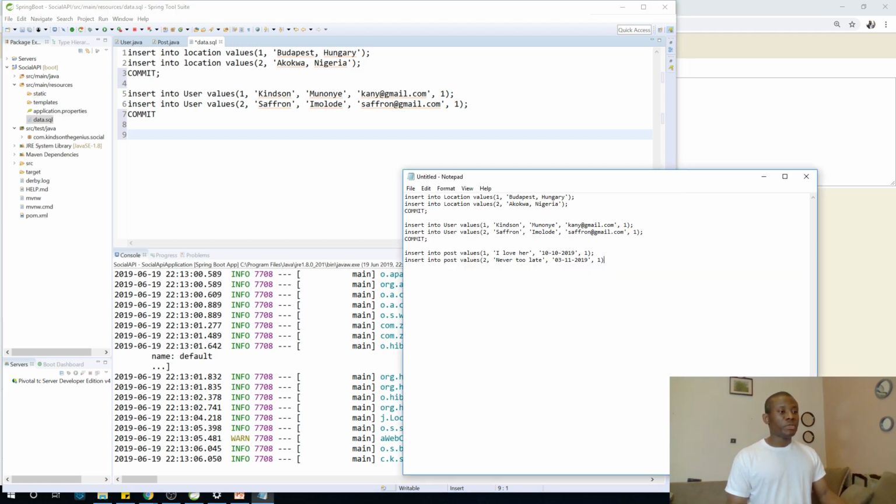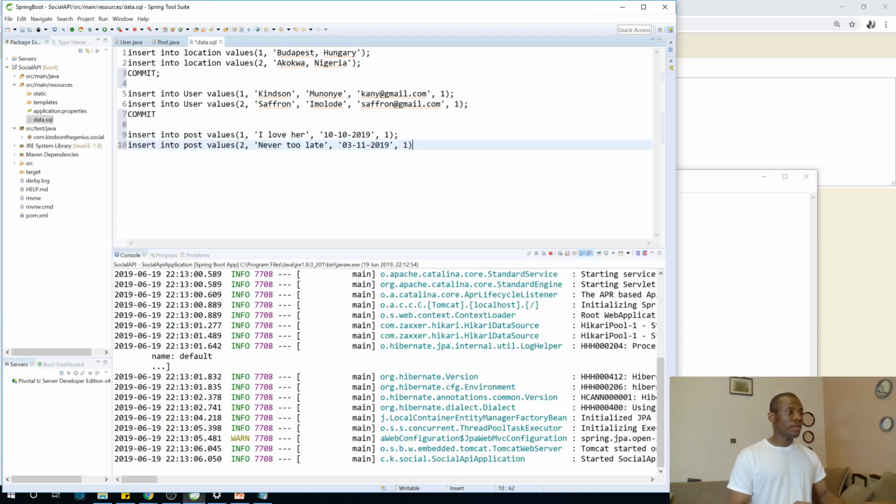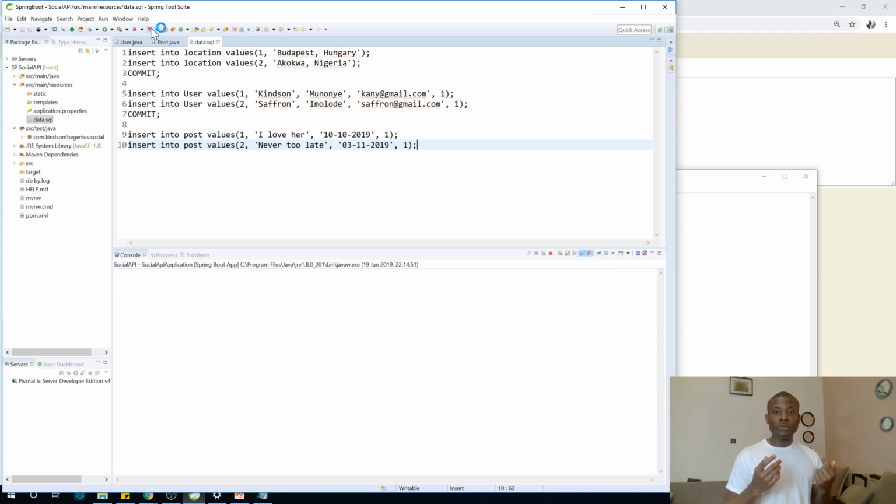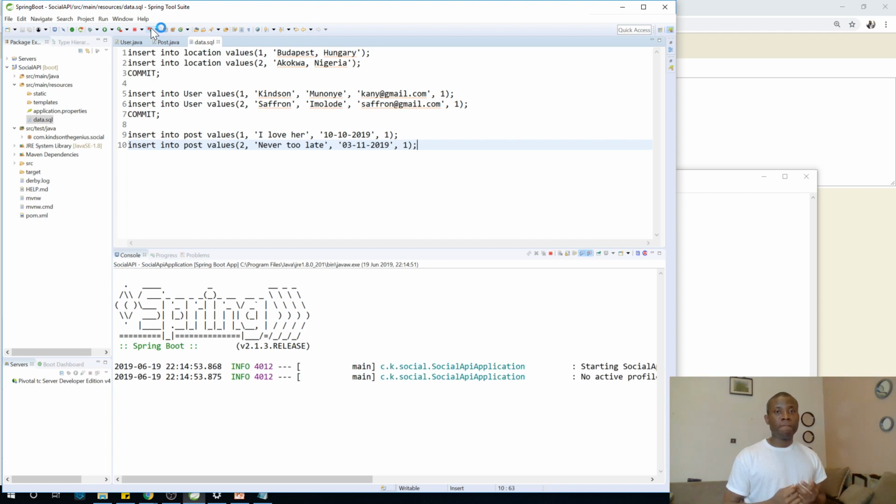So I'm going to copy. For the last one, we are inserting into posts. All right. So I'm going to copy this and paste it. I'm going to put a semicolon at the end, and I'm going to save. And I'm going to relaunch it. So at this point, I have data in all the 3 tables right there.